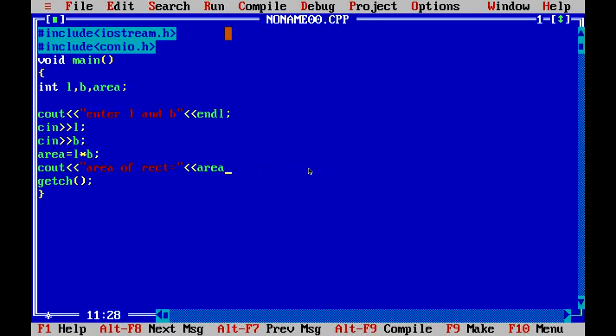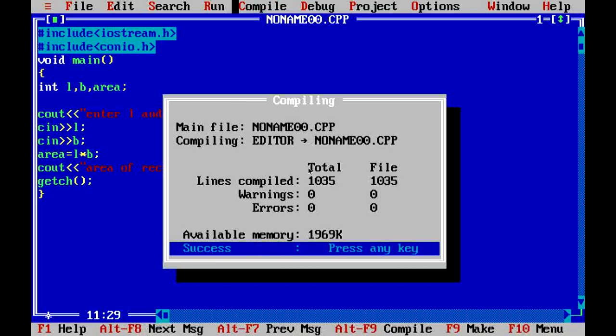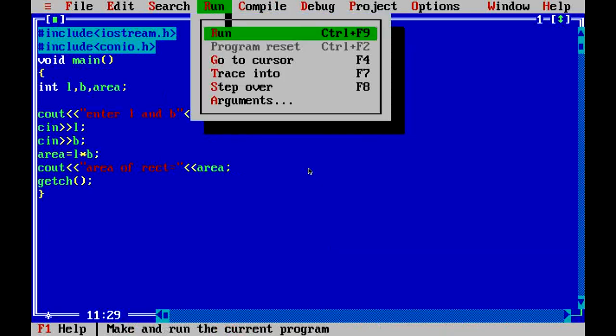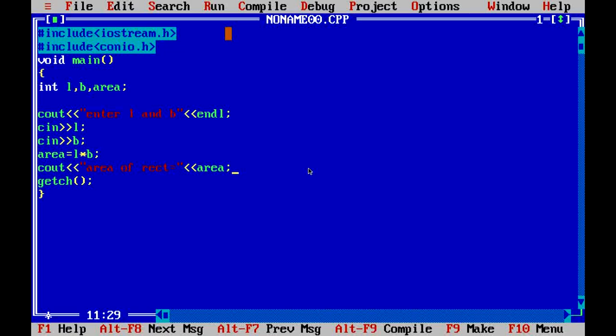So I compile it and run it. 20, 10, area of rectangle is 200. So whatever you want you can find out by declaring variables, because a variable is the important thing and basic unit to develop a program when we store values. If variables were not there, then L and B could not be stored here.